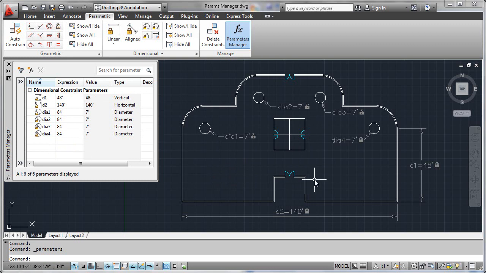So how about this? How about instead of having a particular width and height along this building, what if we interrelate the two? What if we say that this leg here should always be 90 feet less than this leg here? So the equation here is going to be D2 minus 90 feet. So all we have to do is come over here and find D1, and in the expression column, we'll go ahead and say D2 minus 90 feet, like so.